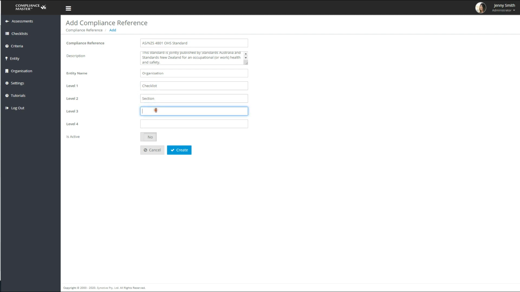In the same way, Level 3 is used to define the label given to the compliance requirements that sit under Level 2. I'll stick with the term compliance requirements, but I could also use regulations, actions or specifications, depending on what's used in the standard.